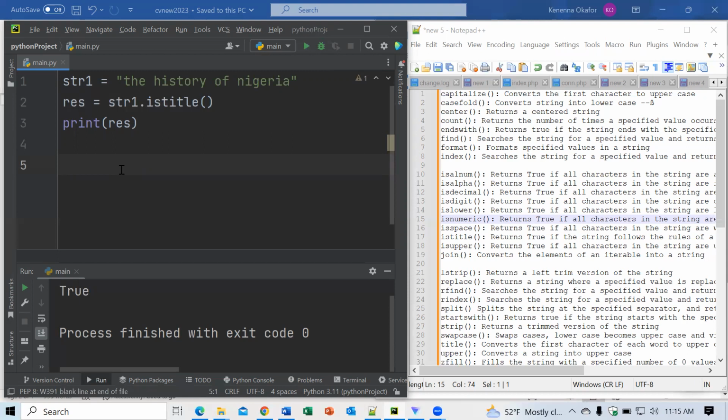false. Why? Now, title case requires that the first letters of words in the string be capitalized. So T in the example here needs to be capitalized, H needs to be capitalized, and O and N. And that's when isTitle will return true. Other than that, it will return false. So the answer there will be false, guys. I hope you understand. So let's see. False, and we know the reason.